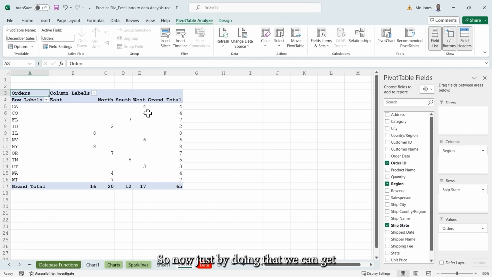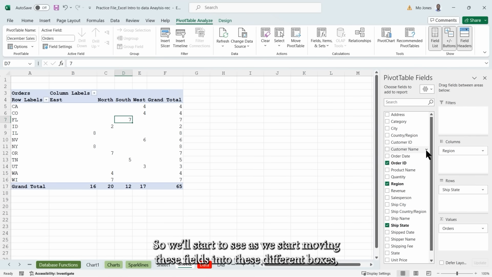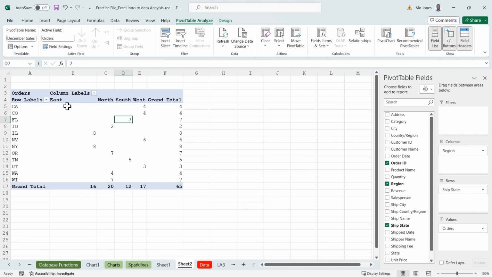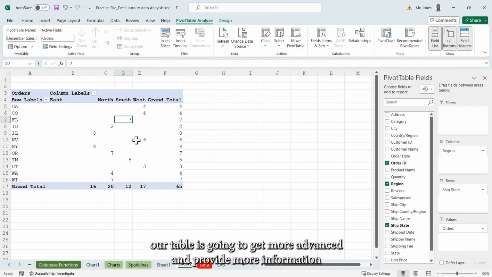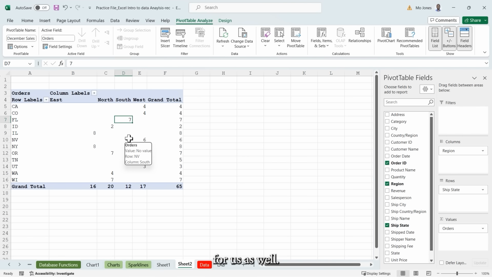Right. So now, just by doing that, we can get some really specific answers here as well. Right. So we can see that, for example, in California, in the West region, we had 4 orders submitted in that particular region. So we'll start to see as we start moving these fields into these different boxes, our table is going to get more advanced and provide more information for us as well. But for now, that's how we change how our values are being summarized.